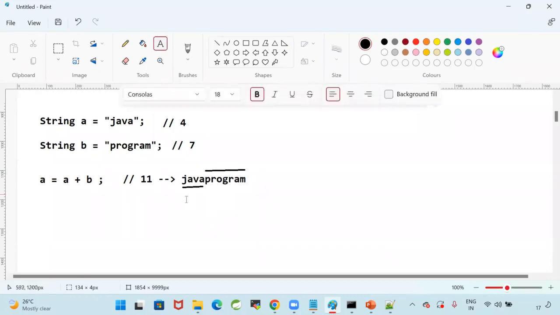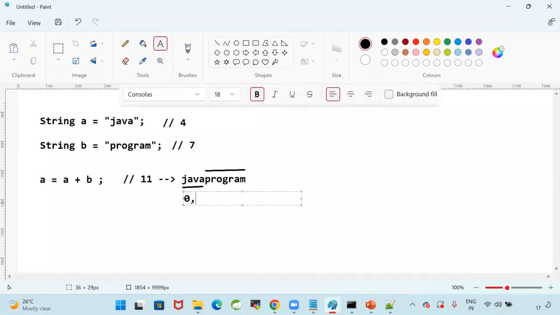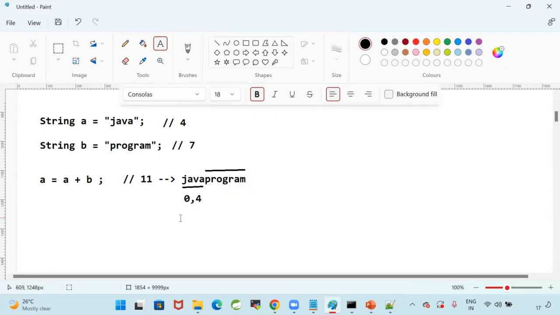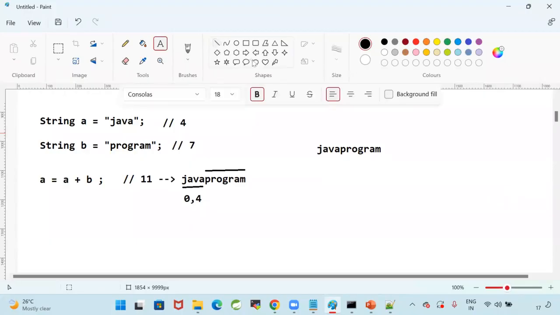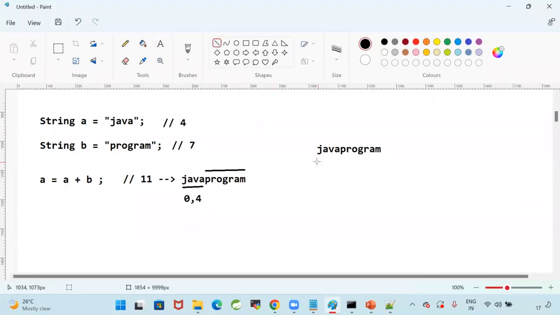How can I get this first one? 0, 4. How can I get 0, 4? I need to substring. My final string is prepared as a Java program. This Java program we can split into two parts. I can take Java here, and I can take program here.